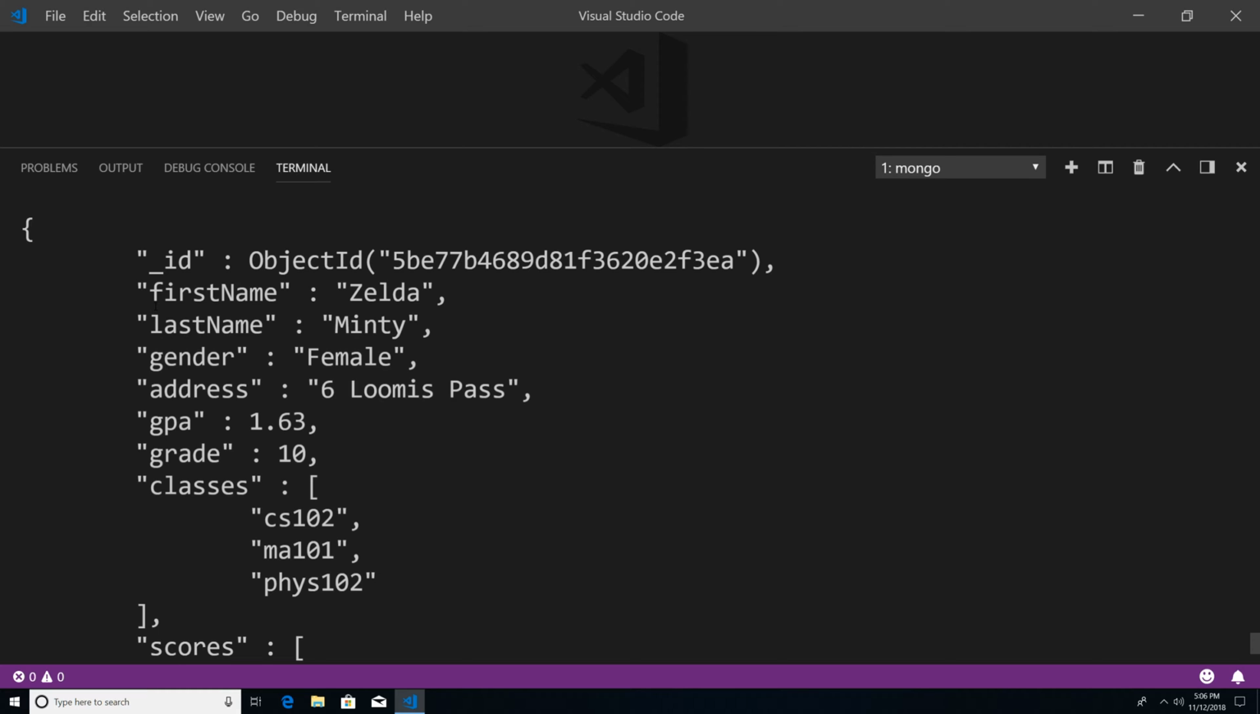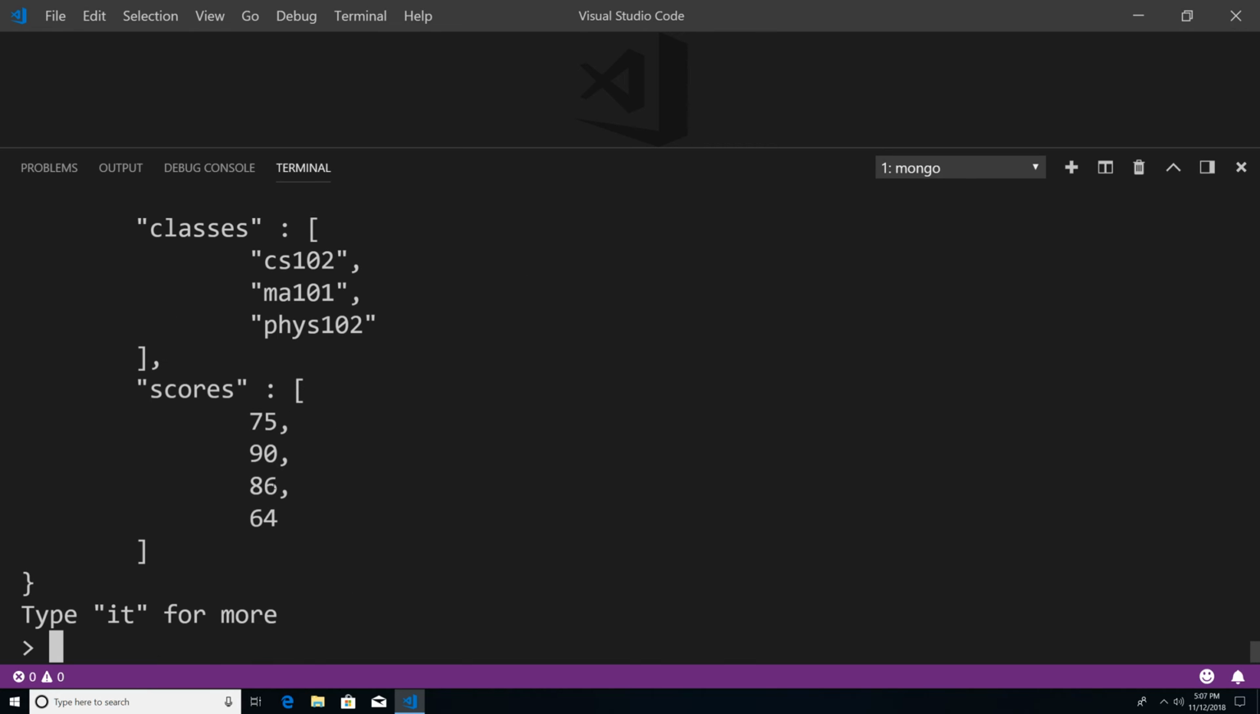So let's say I only want the first name, I want the last name, and let's say I want the grade of the student. I don't care what the gender is of the student, the address, or what classes he's taking. So for that, we can use projection. The first argument is going to be the query object, and we're just going to leave that blank, and that's going to return all the students within the students collection.